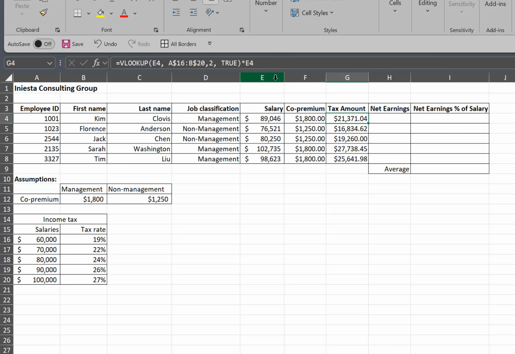If you don't include it, the default value is going to be true. In the reference table, if the salary is at least 60,000, as you see here, and less than 70,000, the tax rate is 19%. If the salary is at least 70,000, and less than 80,000, the tax rate is 22%, and so forth. For a salary of 100,000 and above, the tax rate is 27%. These criteria in the reference table are applicable to all 5 employees, and you can verify that.